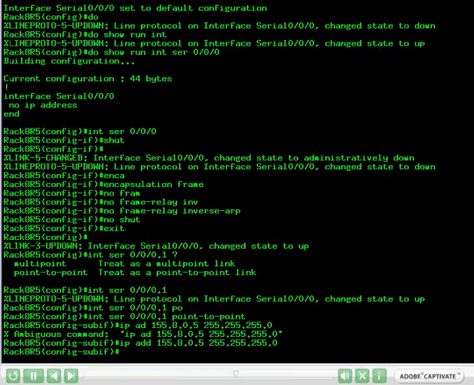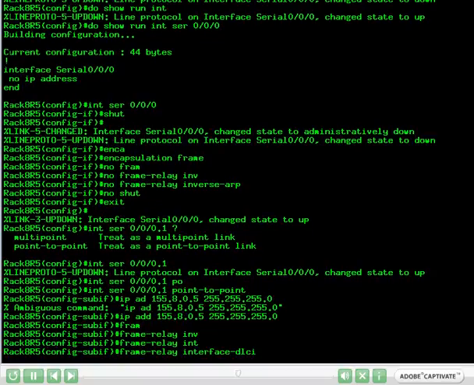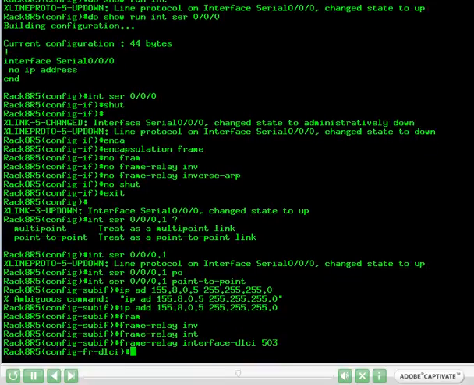Okay. And then the last thing is we need to tell this subinterface that it owns DLCI 503. Because by default, all DLCIs are assumed to be at the physical layer, meaning at the physical interface. So unless we pull that DLCI down and assign it to this subinterface, this subinterface won't know to use that DLCI. So the syntax is frame-relay interface-dlci, and then you specify the DLCI you want to use. And that's it. So this subinterface has an IP address. It knows what DLCI to use.